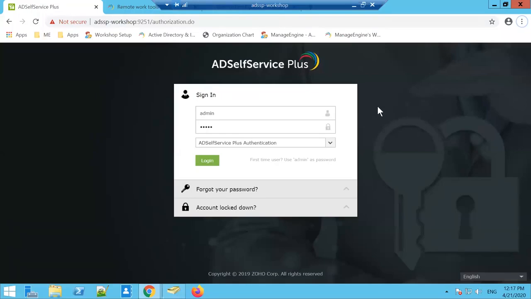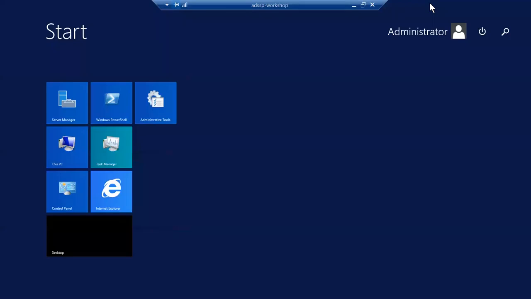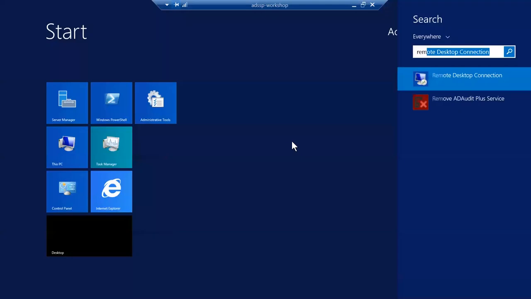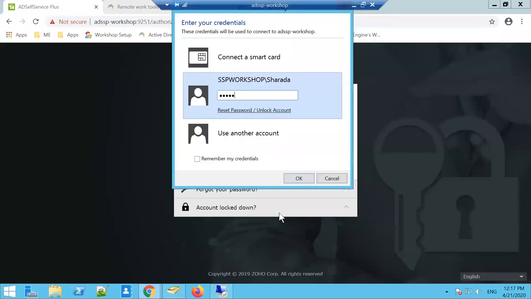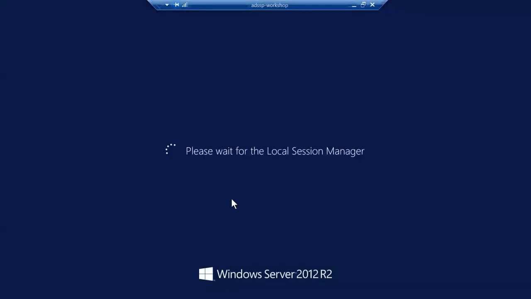So I'm reiterating that yet again. What I'm going to do now is, once again, take a connection. I've logged in as an administrator. So what I'm going to do now is, once again, take a connection to a user's account, all right? And I'm logging in as Sharada.